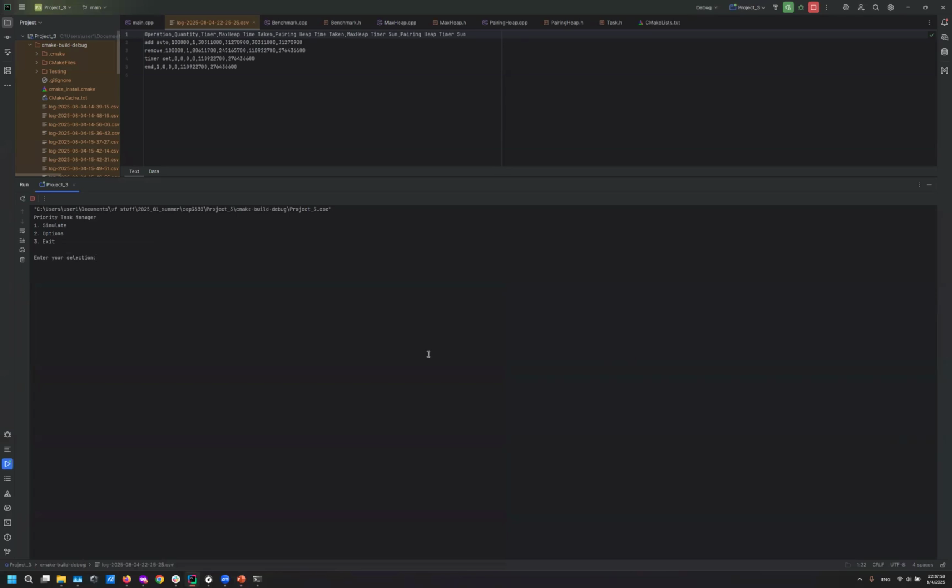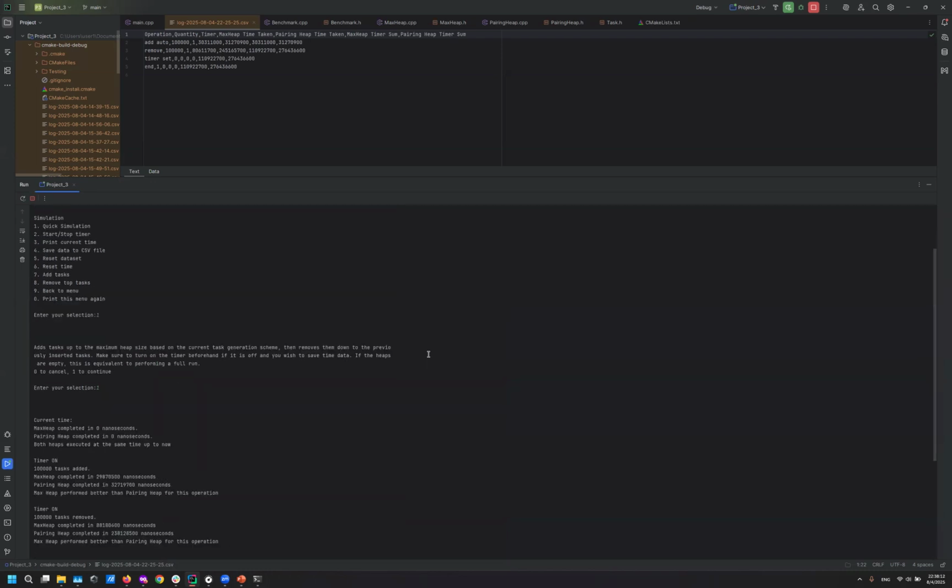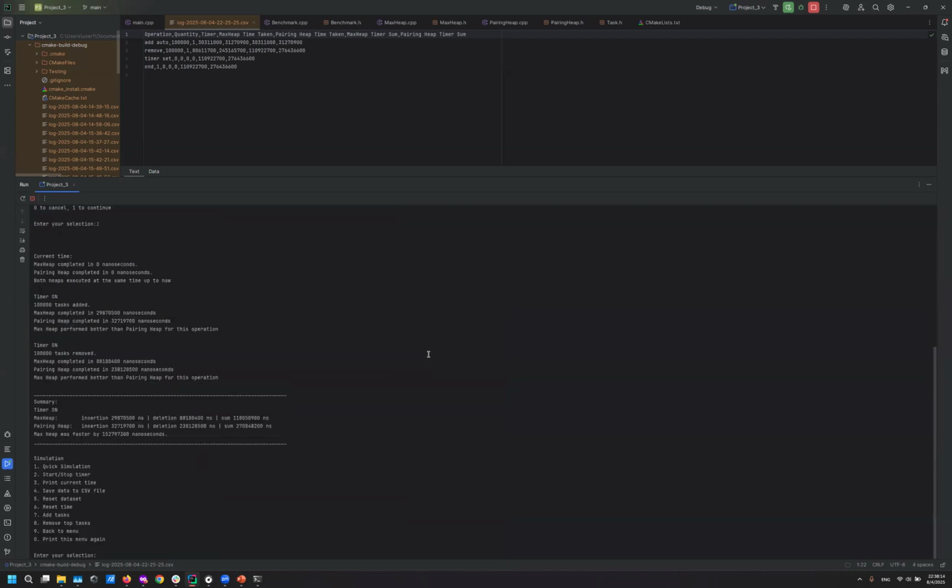So running our program, as you can see, there's three options. We're going to go with the first option, simulate. As you can see, there's about 10 different options. We're going to click the first one, quick simulation. Quick simulation generates 100,000 data points, randomized completely, and puts them into the heaps and checks their insertion times and extract max times. As you can see, it gives you the time for each, the max heap and the pairing heap. And overall, the max heap is doing better than the pairing heap in this specific instance.